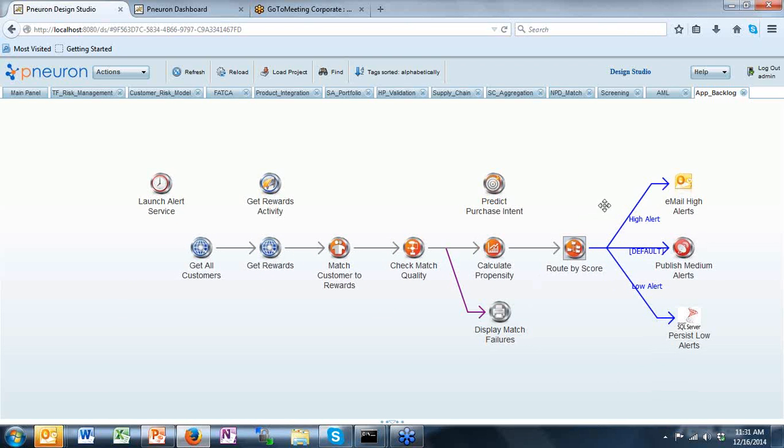So with that, I've now created these 3 route alternatives. We've already seen the output that's gone to email. This lower path, where the score was particularly low, I've actually persisted to a database. Now, importantly, in Neuron, we do not persist any data for you. You have complete control over where and when and how you decide to persist.